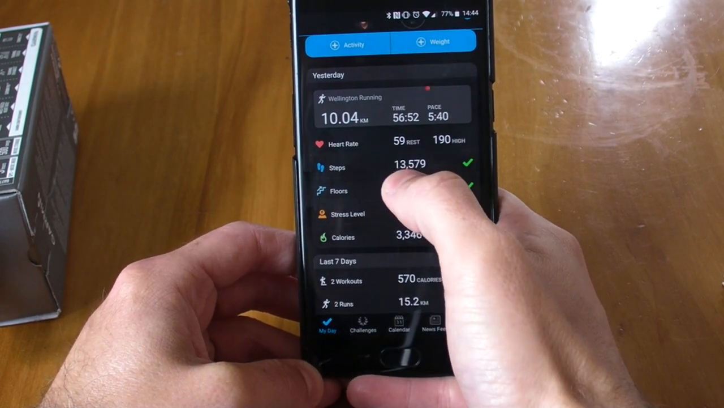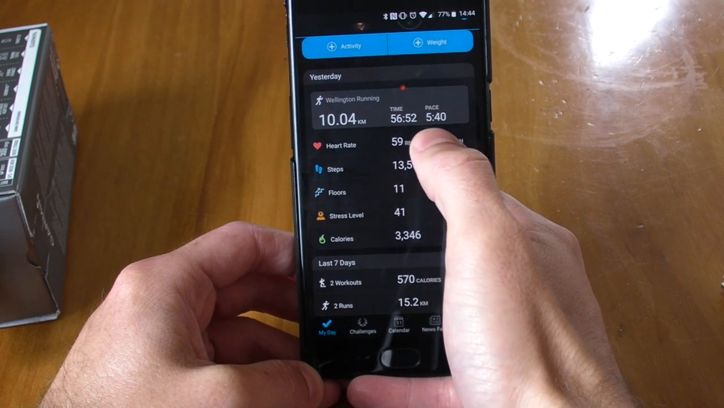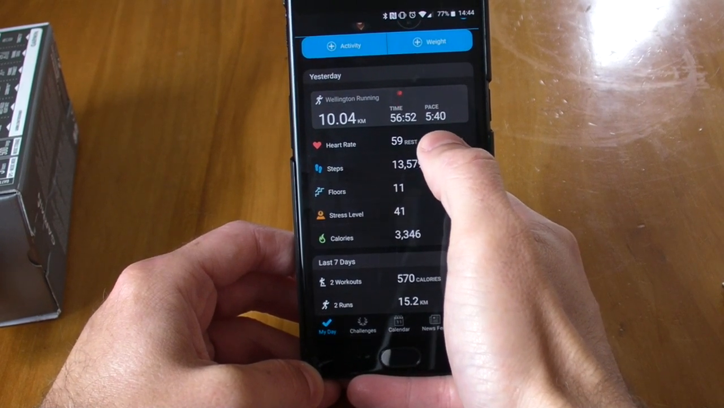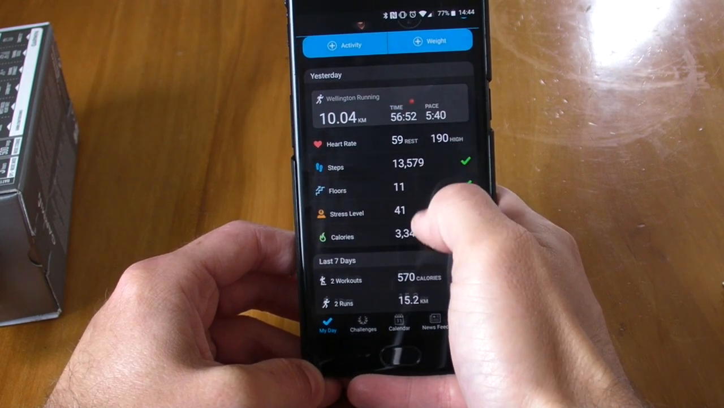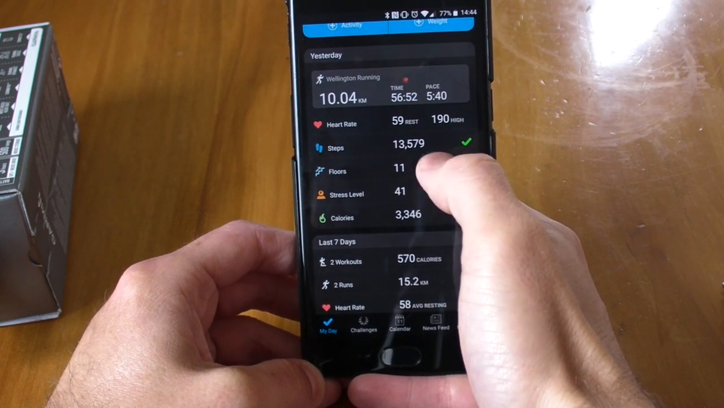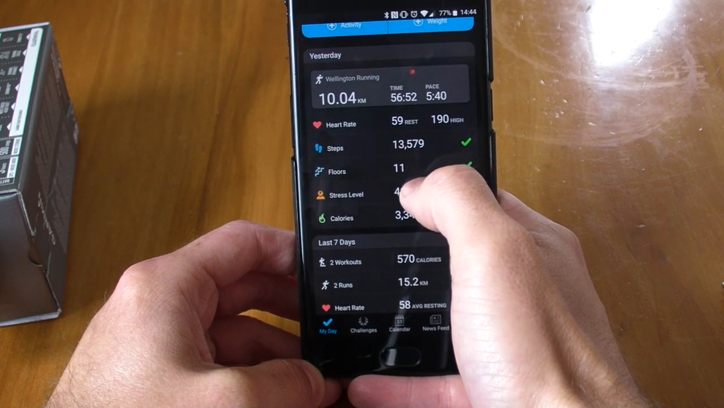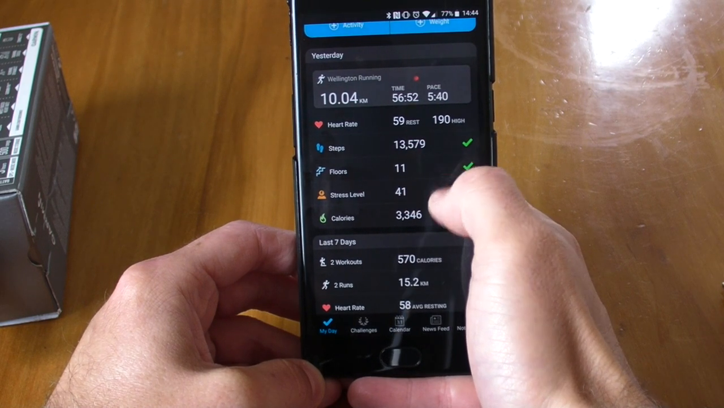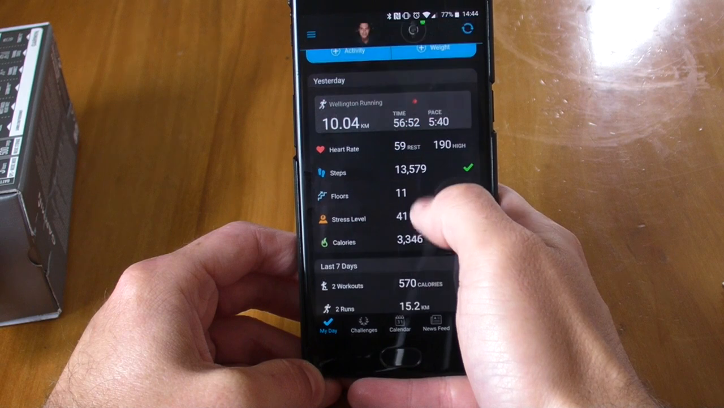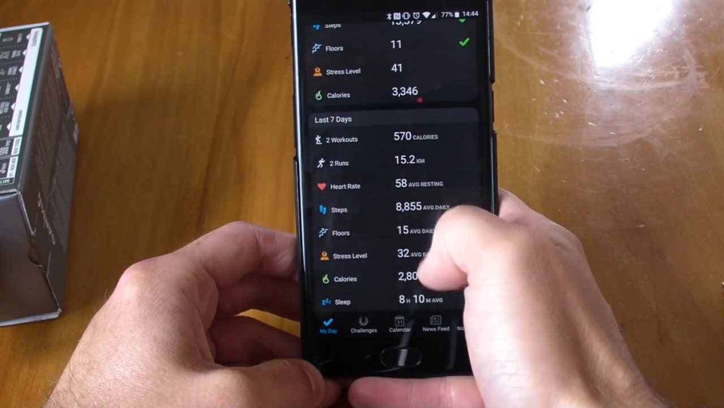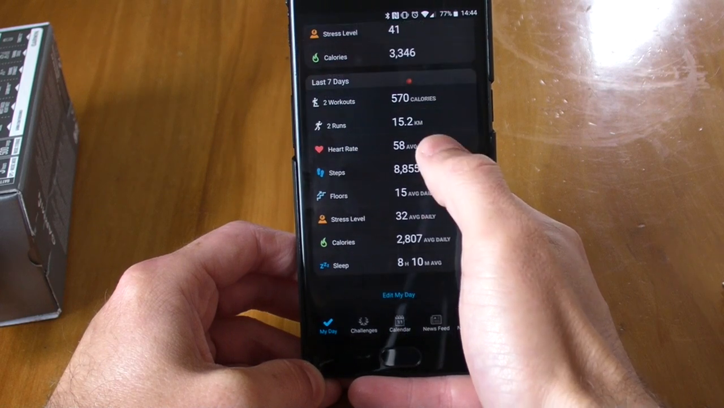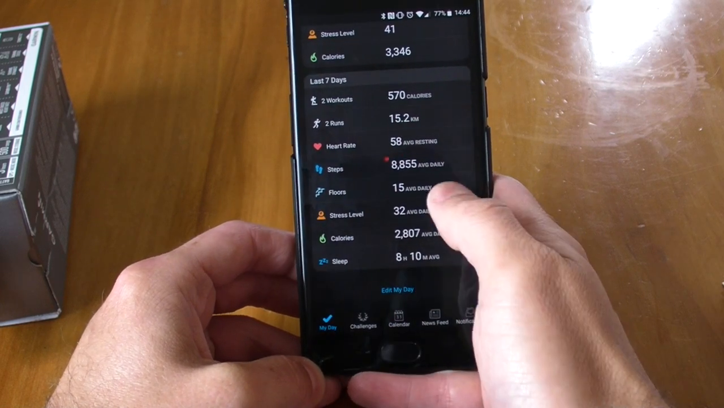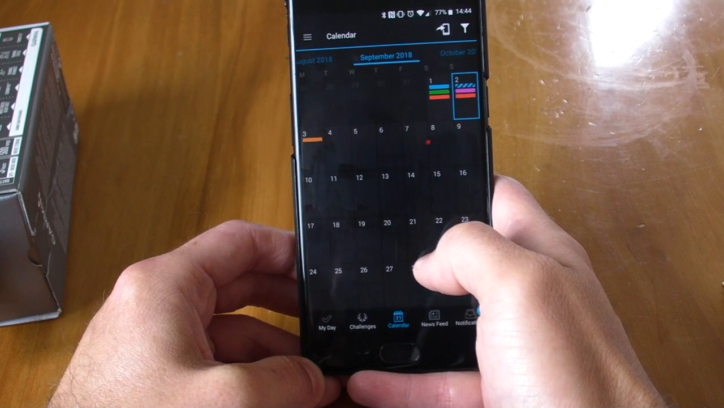Yesterday I ran 10.04 kilometres, which took me 56 minutes. And you can see that I'm not exactly the world's fastest runner. It was 5:40 per kilometre. But you've got all the steps there. I did plenty of steps in that, and I did 11 floors and so forth. So all of those things are there. And then you can get the whole week as well, two workouts, two runs, heart rate, steps, floors, all that sort of stuff, so you can know how you're shaping up.